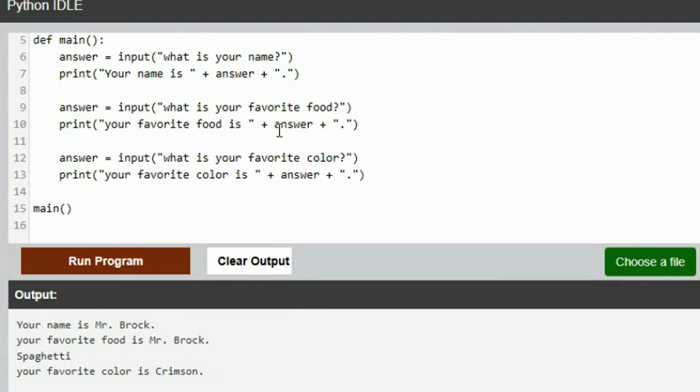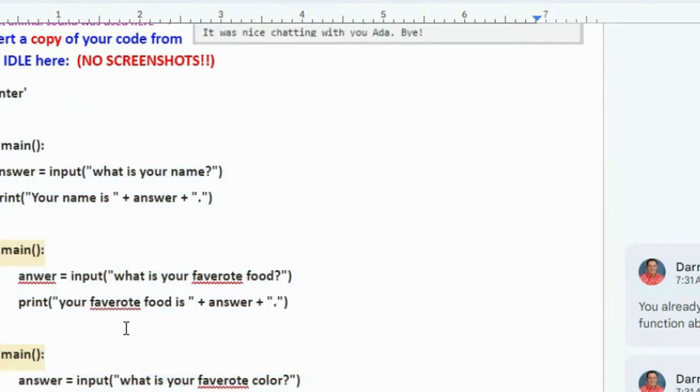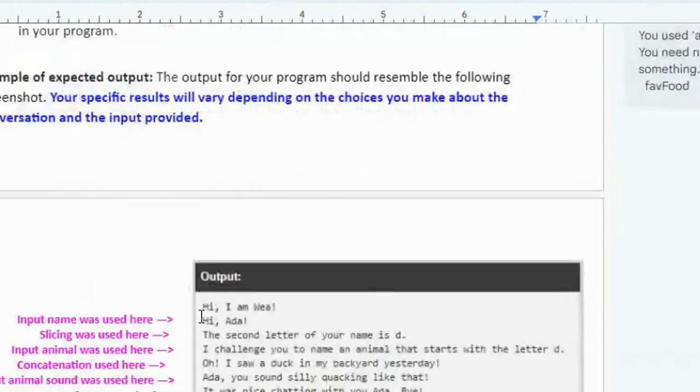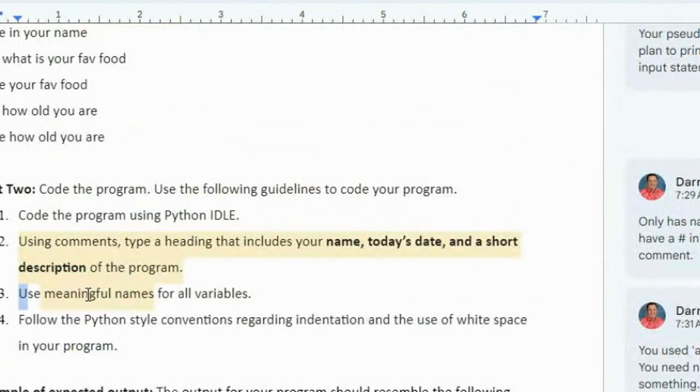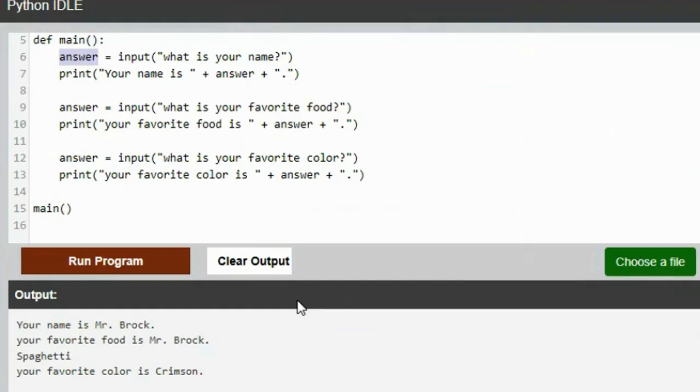But here's the problem. You use the same variable every time. This said in our template, where's our template? Right here. Use meaningful names for all variables. Answer apparently means name, or answer means food, or answer means color. Answer has no meaning because it means everything. That's not meaningful. Let's change this one to say name. We'll call that one name. And so we'll say print someone's name.